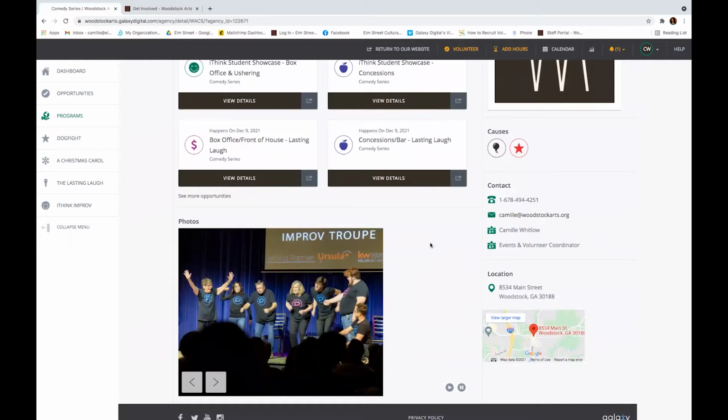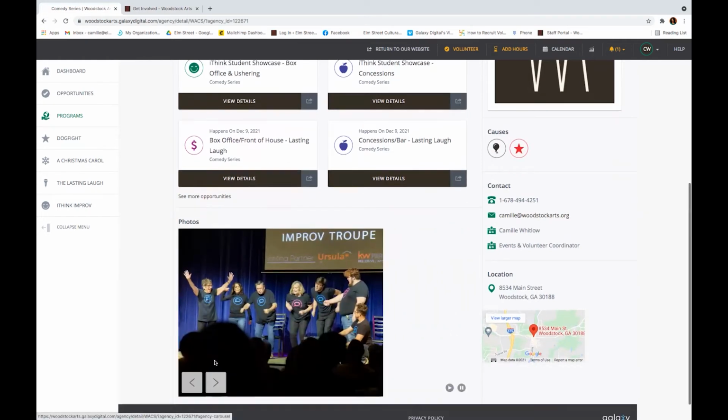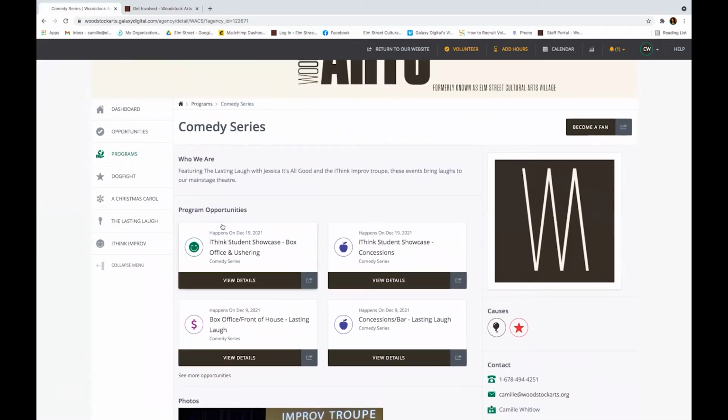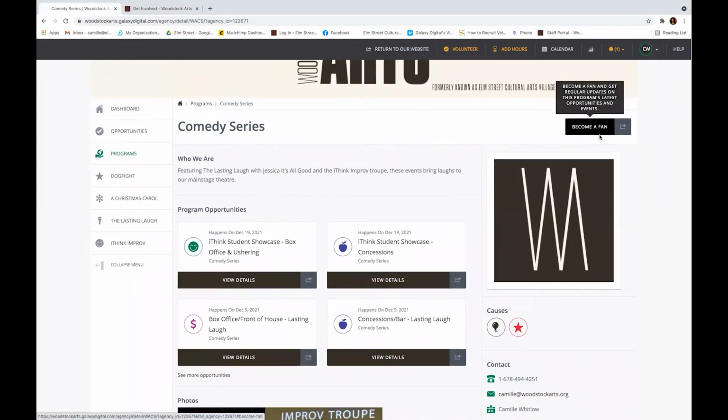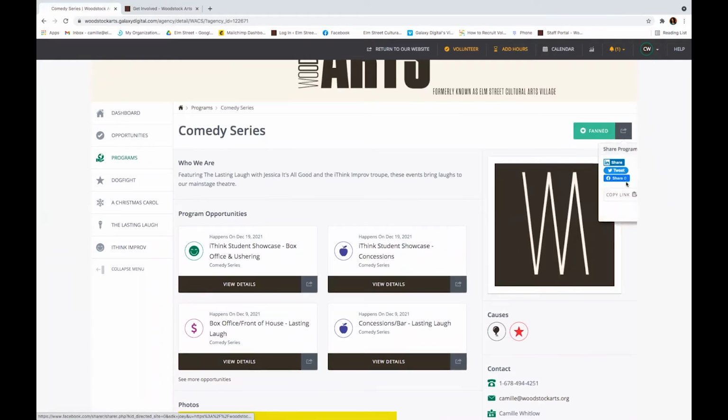And here are some photos of the program. Unlike the photos on the landing page, these photos are not clickable links. Feel free to email us your photos so we may add them to show other volunteers our wonderful community. And here is another opportunity to become a fan of this program and the option to share it with others on social media. Or you can copy the URL link and post it to any social media page or email.